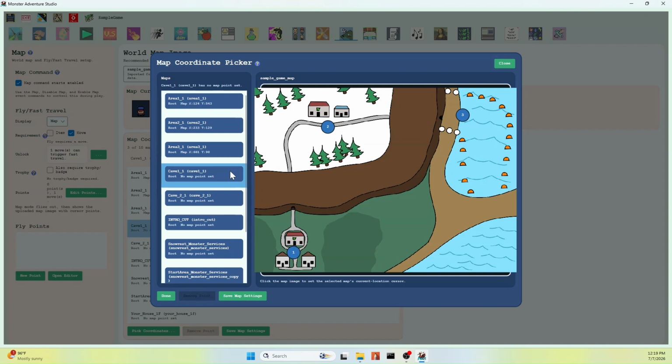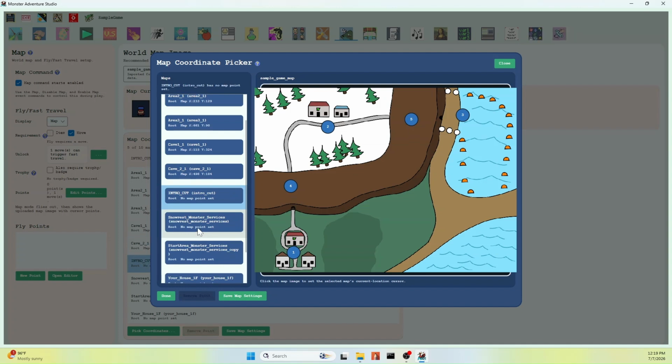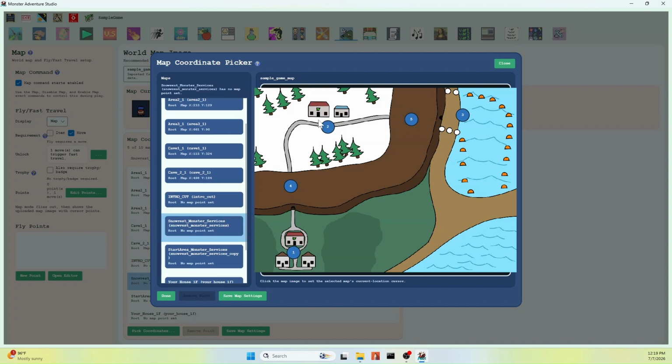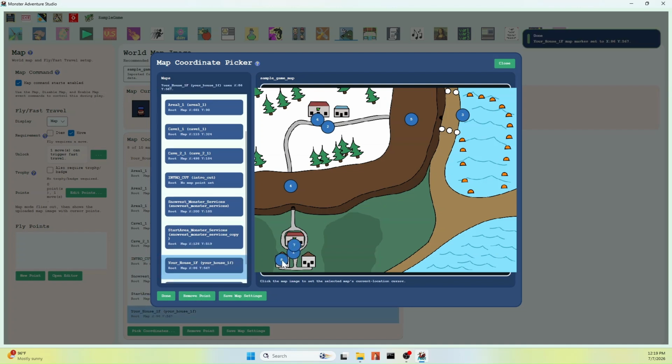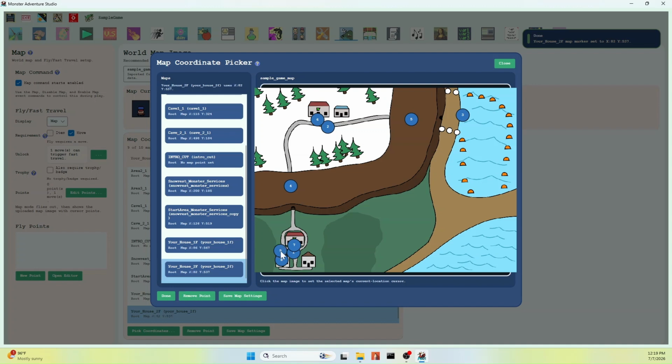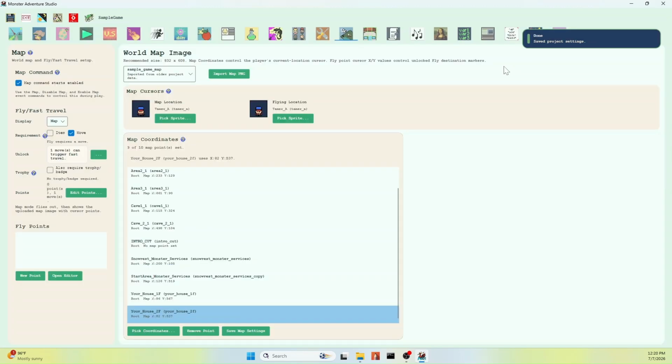Let me do the rest of my map locations here. So cave 1-1 right here. Cave 2-1, that's over here. Intro cutscene does not have one. Snow Rest Monster Services is right there. Starting area Monster Services is right there. Your house, right there. Your house second floor, right there. We hit save. We close. Well, let's check that out.